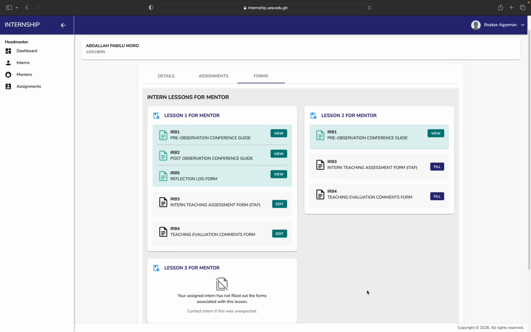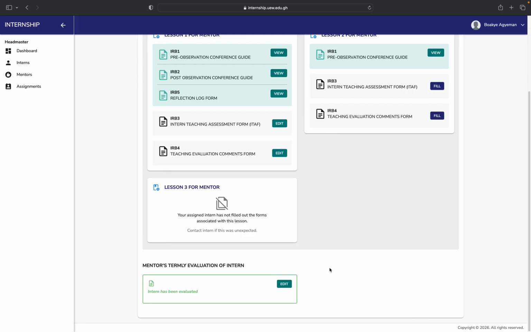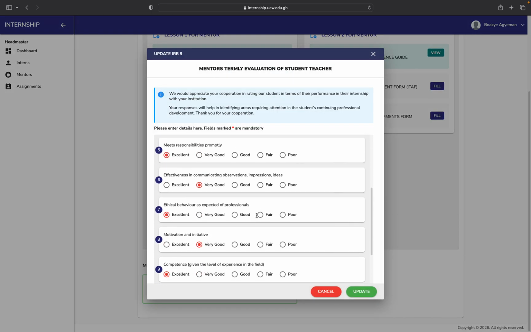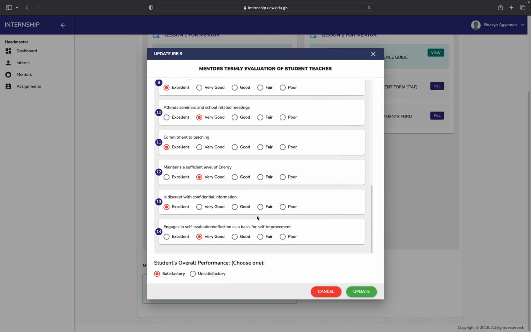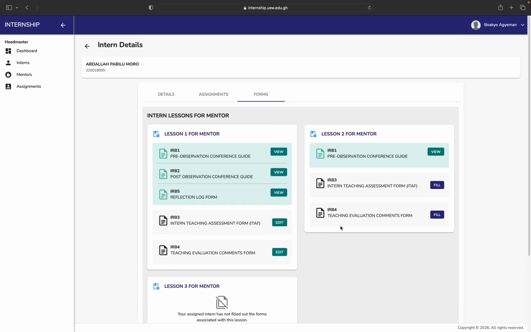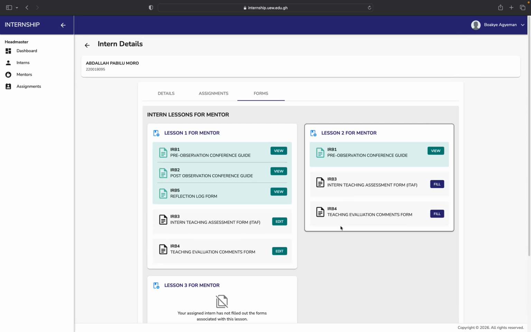Now you are supposed to do the same thing for Lesson 2 and then Lesson 3. Ensure that at the end of the internship period, you evaluate the students. So as you can see, if you click on edit, for example, this has already been done, but you can see that what you did earlier on will be made available, and if you want to make any changes, you can proceed, make those changes, and then update it for the student. This is the procedure that you go through for each intern that has been assigned to you.